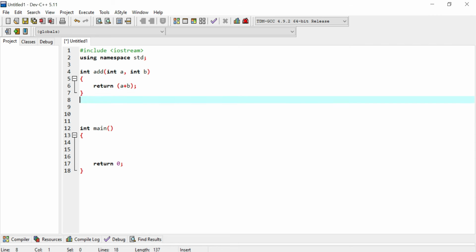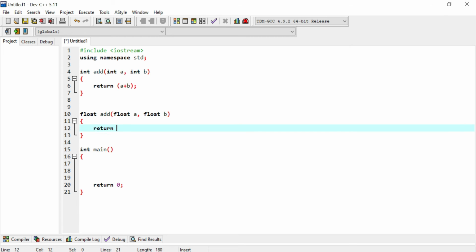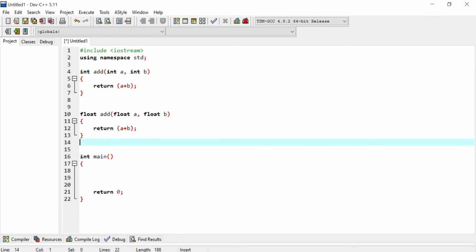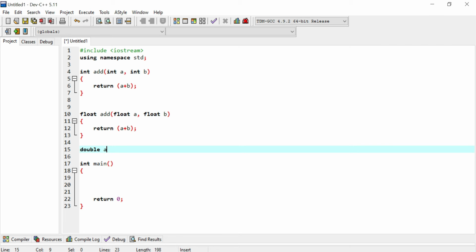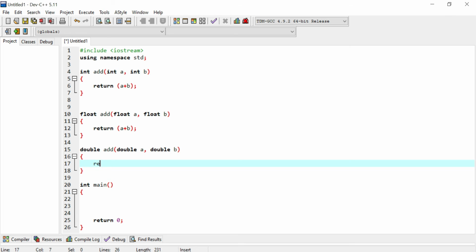Now something similar, with float as the return type. I'll call it add, with two input parameters, a and b, and it returns a plus b. This is the float case. Then we have a double, and this is the concept of function overloading. We're overloading this function with different data types for the parameters, as well as the sequence of them. So we have double a, double b, and we return a plus b.